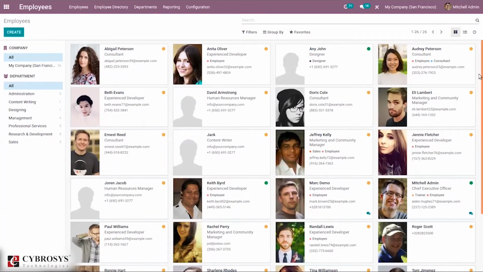Here we can see the created employees, and we can see whether the employee is active, that is present or not, or if he's away, we can find that. And you can see in the kanban view a few details like the employee's name, job position, email ID, phone number, and you can see the image.